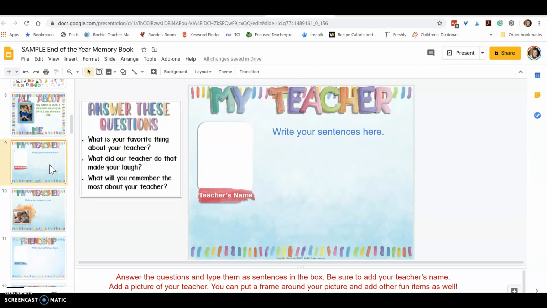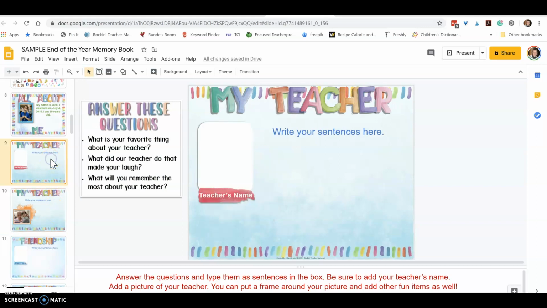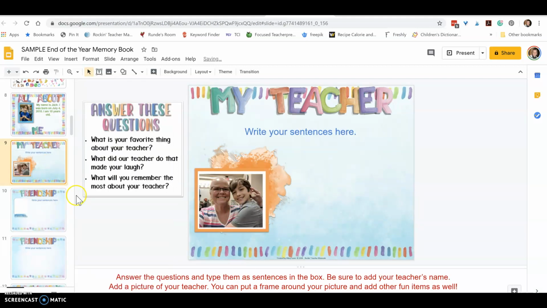Now, we didn't use this page. This page is the same as this one because they're both about your teacher. So if I don't want this page, I can just right-click and delete that slide. So now I've got one page about my teacher. I don't need two of them.